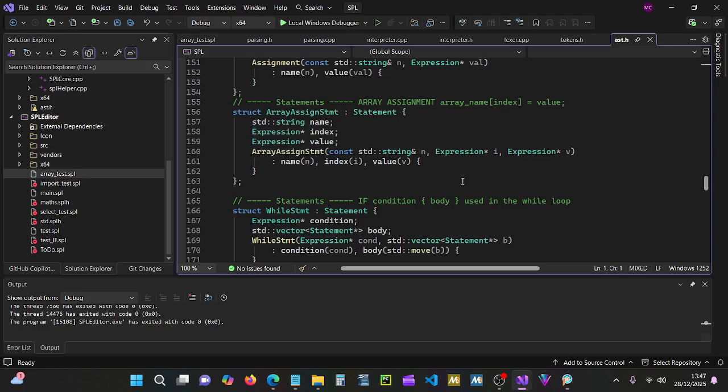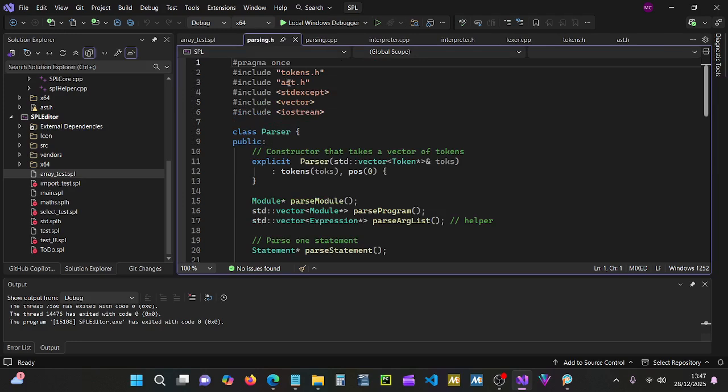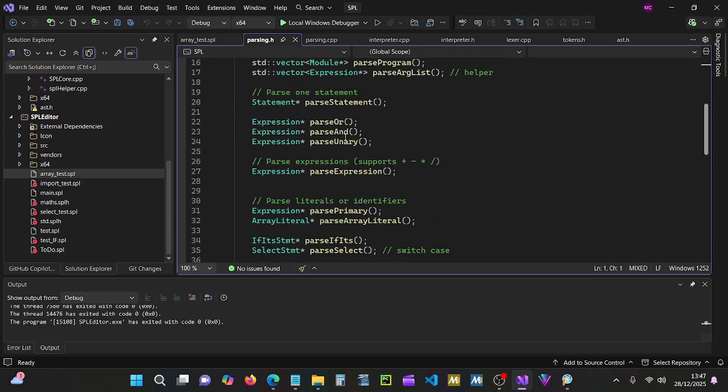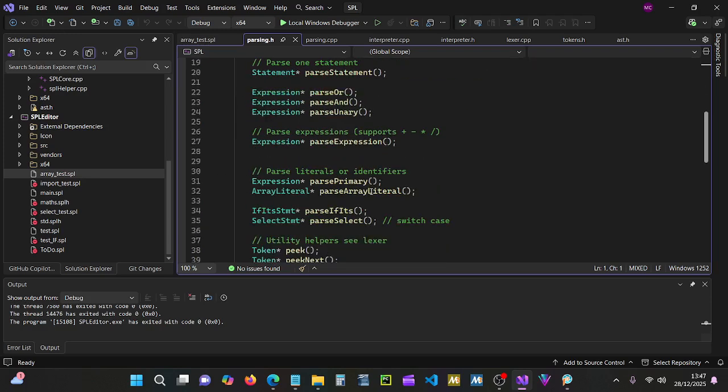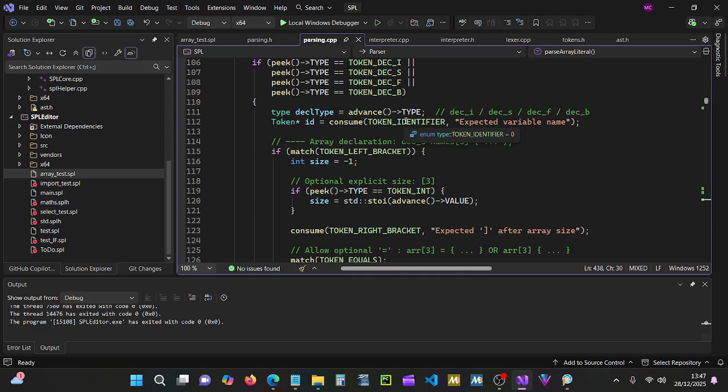Again, more the name of the variable, the index, the value, and then in parsing H, we had to add just one little bit in there. In parsing, we had to add parse array literals in there, and then in the CPP part of that, again there's a few bits that had to be added in here.